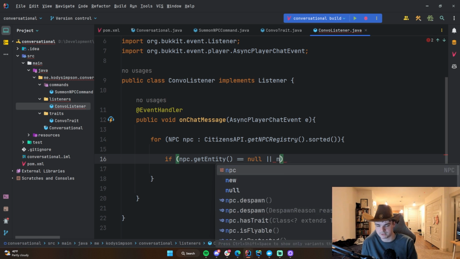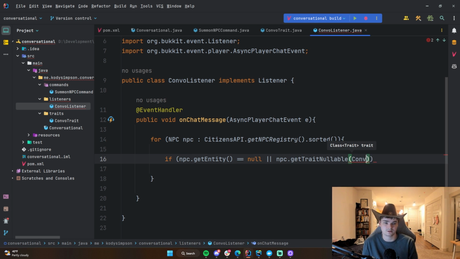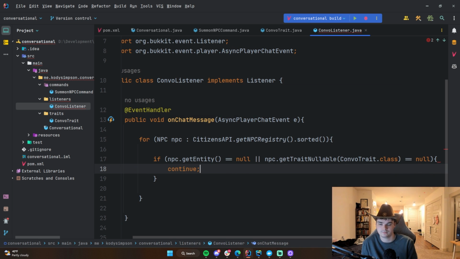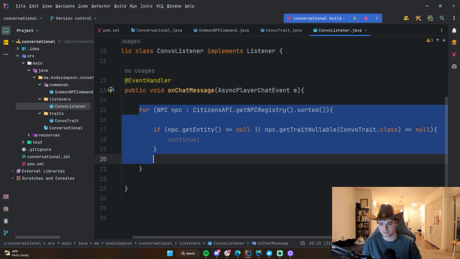Otherwise, if the NPC does not have the trait, go ahead and return as well. So getTraitNullable. So we're going to pass in ConvoTrait.class. So if the NPC does not have the convo trait, then obviously we don't want to deal with it either. So go ahead and return as well. So is equal to null. Continue. We're not going to return. We're going to continue because this is a loop. If we return, it's going to stop the whole method. If we continue, it's just going to skip this current iteration.